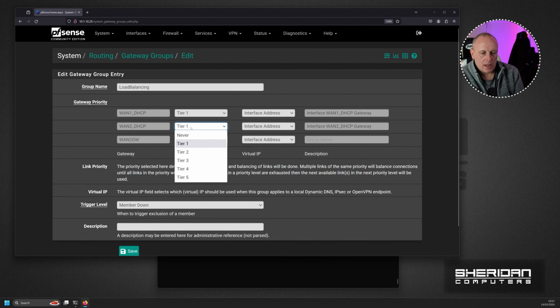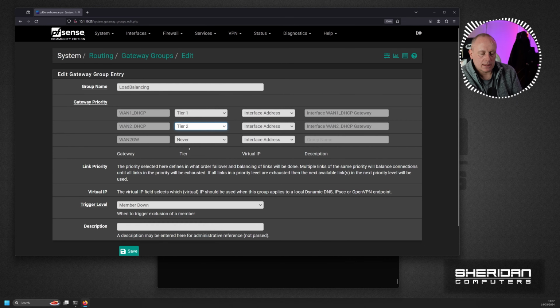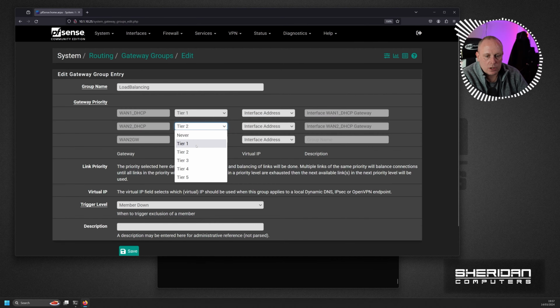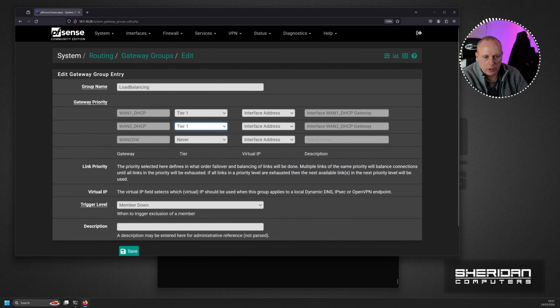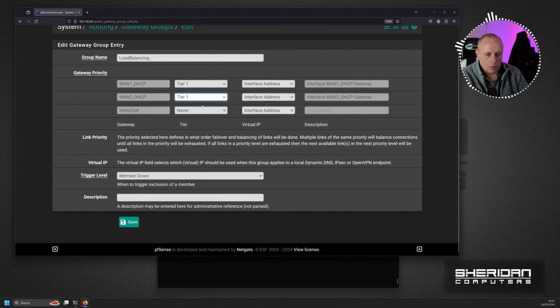So if you set that to tier 2, that basically sets it to failover, and we are going to do that in a minute as well. So if you've got a third one, you can set that to tier 3, and it'll try to use gateway 1, then it'll try to use gateway 2, and then it'll try to use the third one. We've only got 2, so we want to use load balancing, and we're going to set 1.1 DHCP, 1.2 DHCP, both to tier 1. And that's how we achieve load balancing.